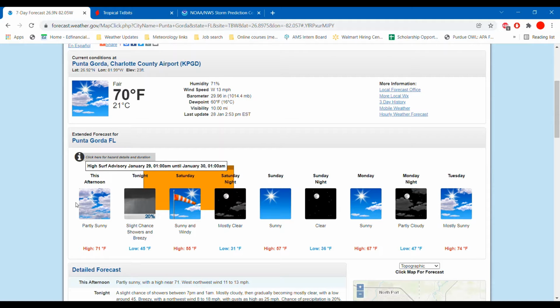The time is 3:30 p.m. and the conditions at the Charlotte County Airport, KPGD, are fair with a temperature of 70 degrees Fahrenheit and humidity of 71%. The wind speed is west at 13 miles per hour and the barometer is 29.96 inches of mercury or 1014.4 millibars pressure. The dew point is 60 degrees Fahrenheit and the visibility is 10 miles, so there is clear visibility in our area. The last update was at January 28th at 2:53 p.m. Eastern Standard Time. For this afternoon, partly sunny conditions are expected with a high of 71 degrees Fahrenheit.